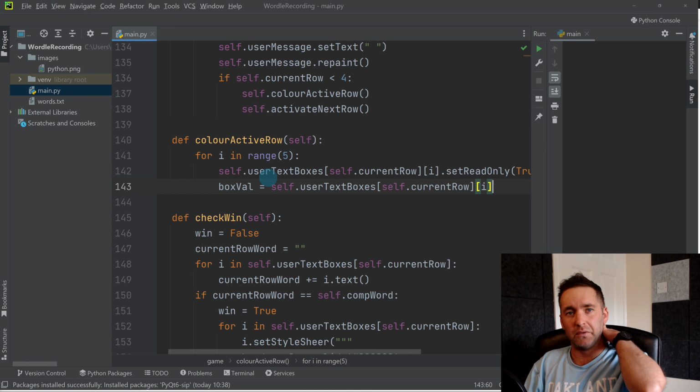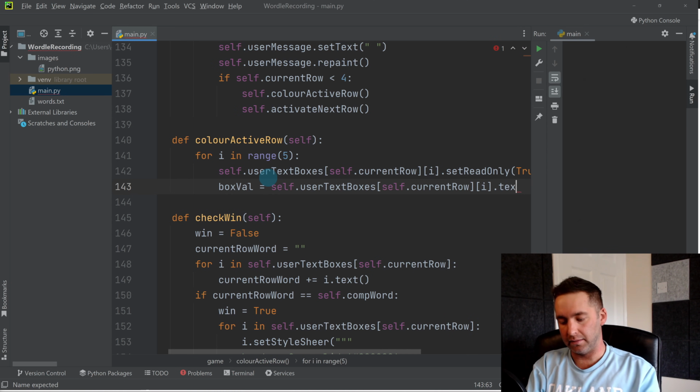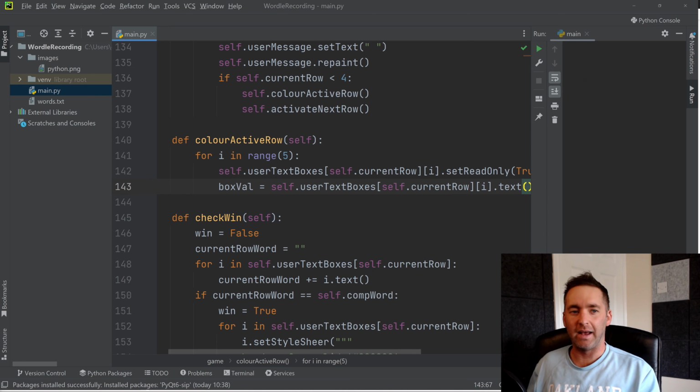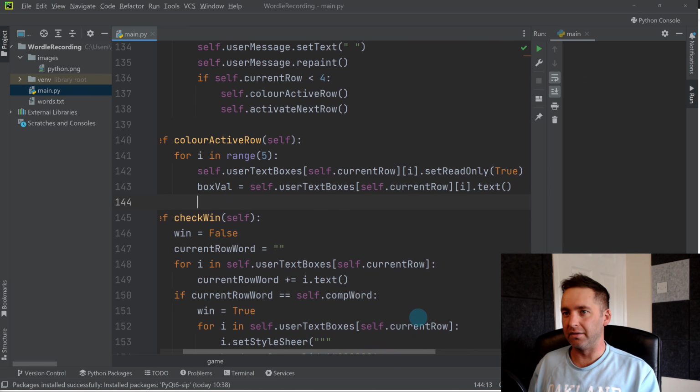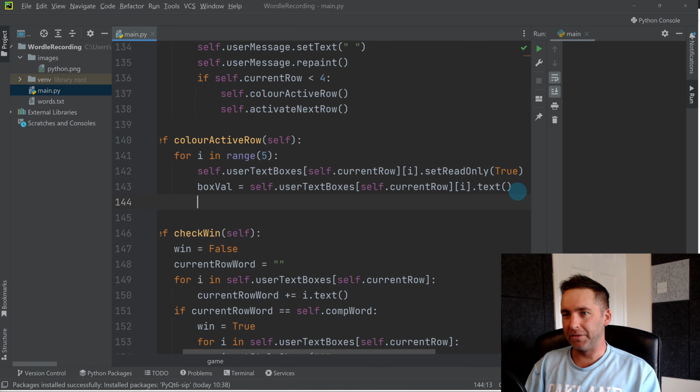But this time we want to do text. So whatever the text is from that, we want that to equal box val. So then we can use that text in comparisons that we're going to do. If you imagine, entered F, so F is stored in box val. We effectively want to compare that F with the same position from the computer word and then color dependently.